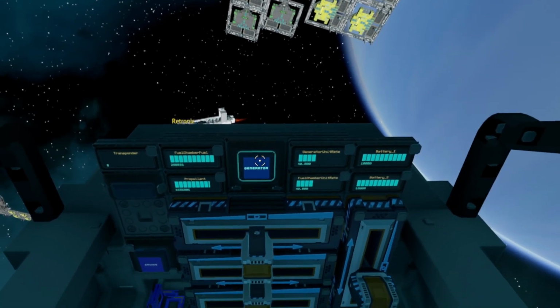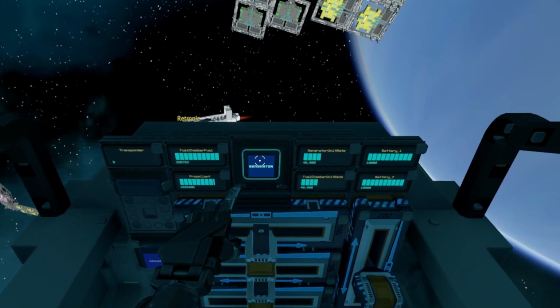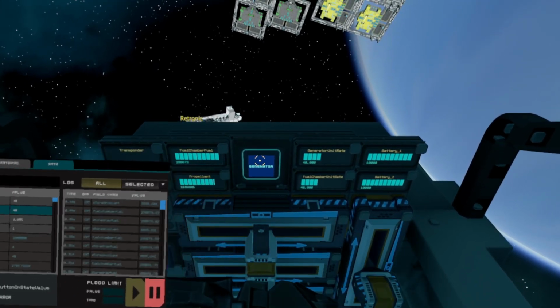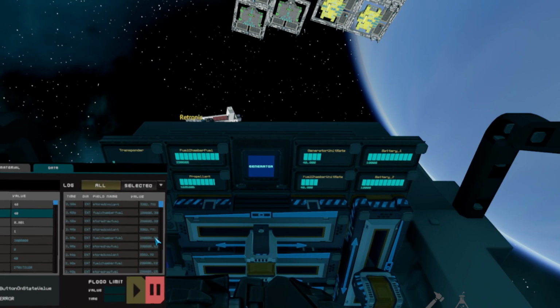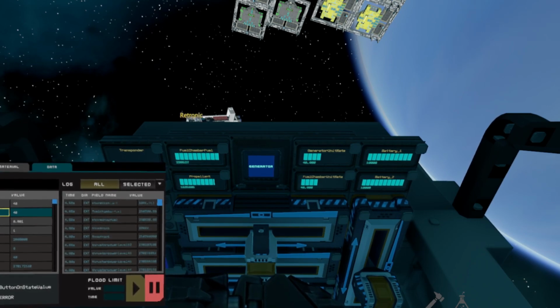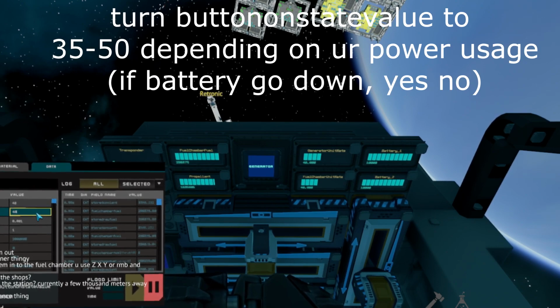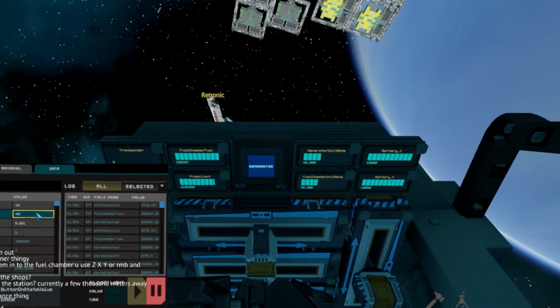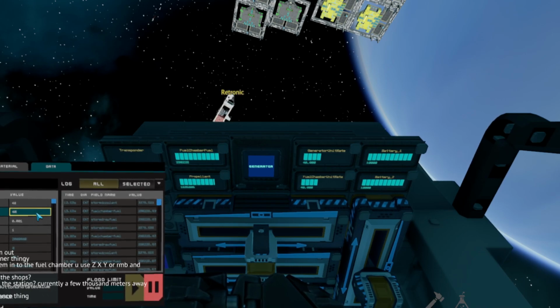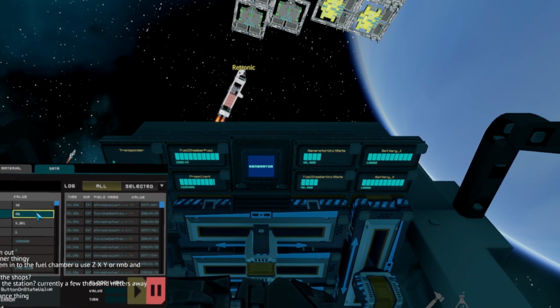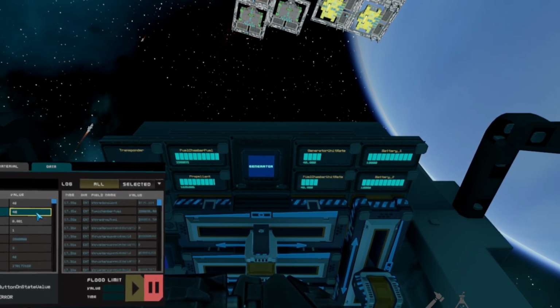And to increase the efficiency of it without it having any unnecessary fuel usage, you hover over the generator button. Press U and then use your cursor mode. Turn this button on state value to whatever you wish. I think the minimum to maintain battery power while using your thrusters is 35. I put it at 40 just to be safe.